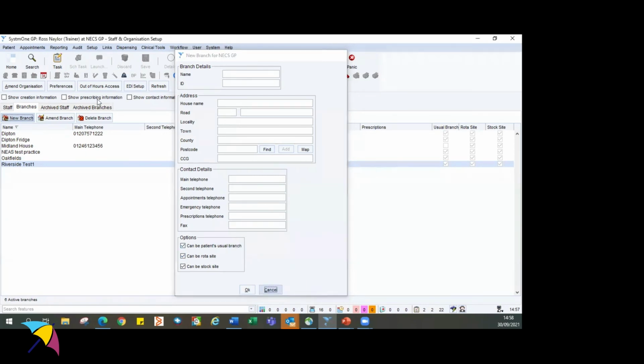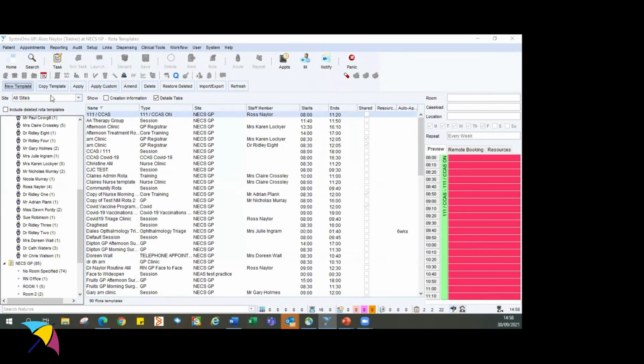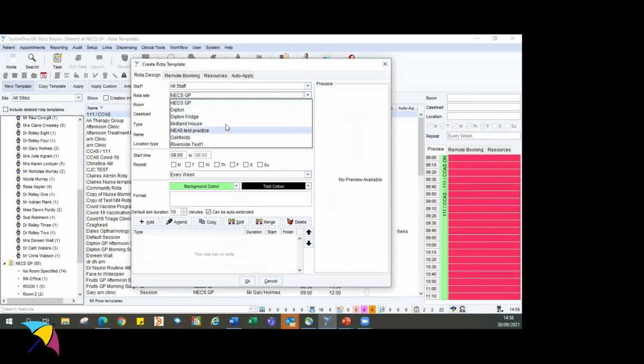If you've set something up as a branch, it will appear in the appointments ledger or overview in the site filter. So you can see there the branch that we've already created. It will also appear as an option when we go to create a rota template. It will appear as one of our rota sites, so we can start to differentiate where things are going to happen. Also then starts to have ramifications for things like text messaging. So if your text messages are set to use the rota site as one of their fields, it'll obviously pick up when it sends a text to the patient to tell them to go to the branch rather than to the main site.